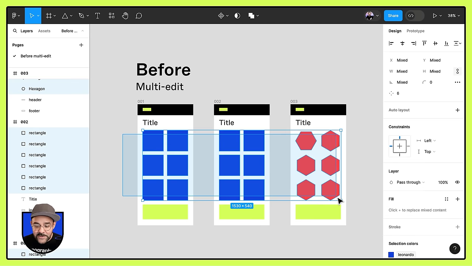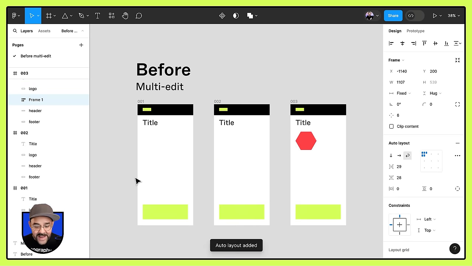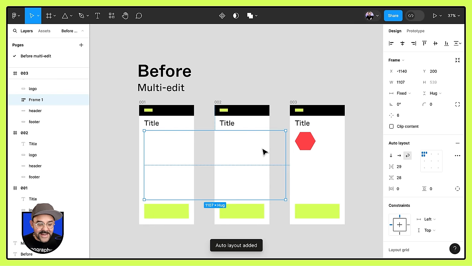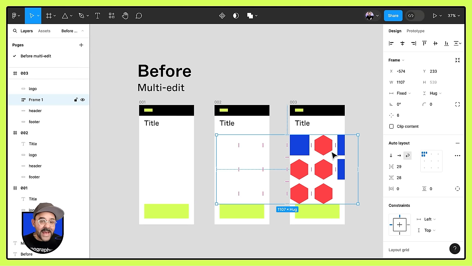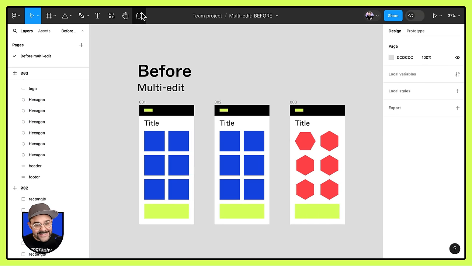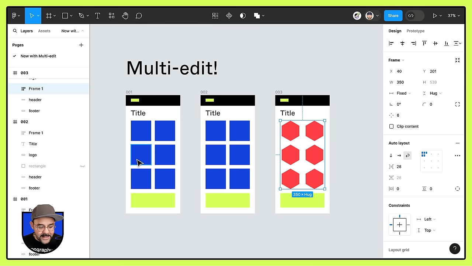If I was to select all of the objects in their respective frames and press Shift A, you will see that it is not at all what we expected. The auto layout is taking place in this last frame, and the contents from those first two frames are being moved into the last frame. So once again, let's undo and let's walk through how to set up the auto layout.